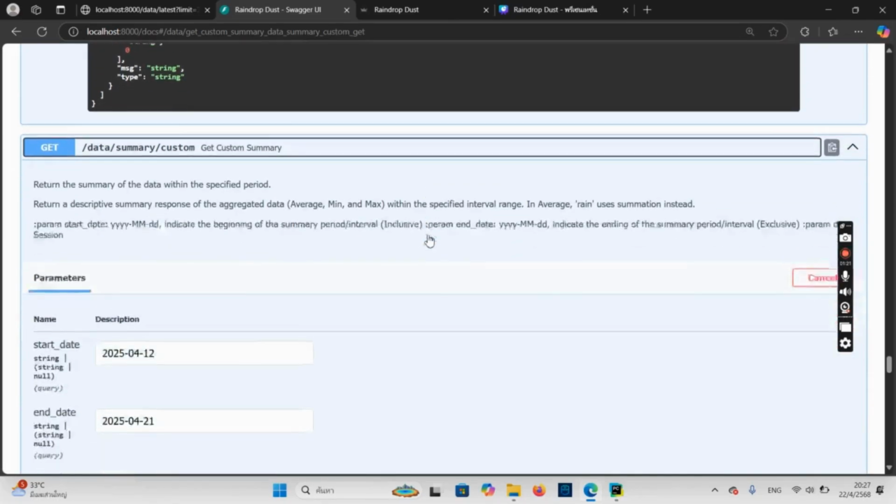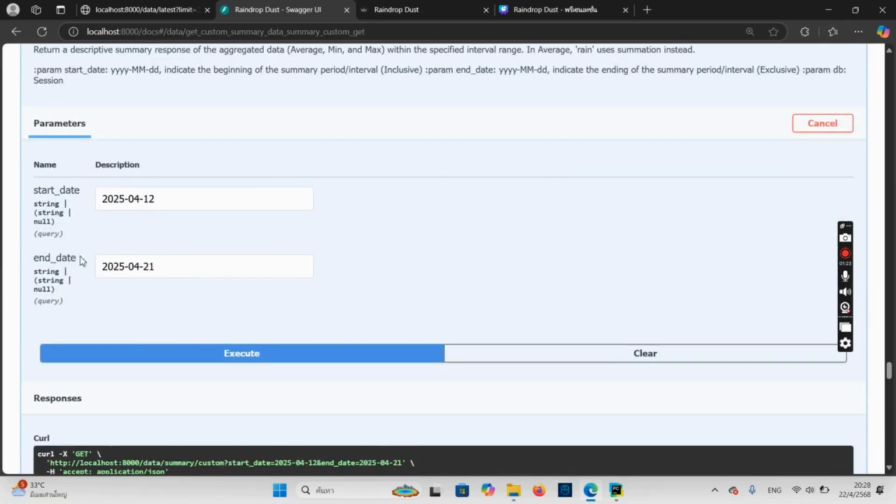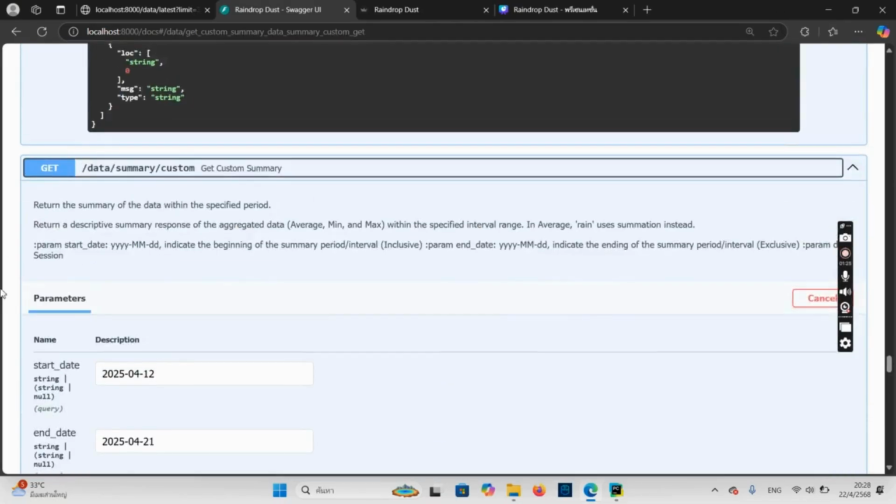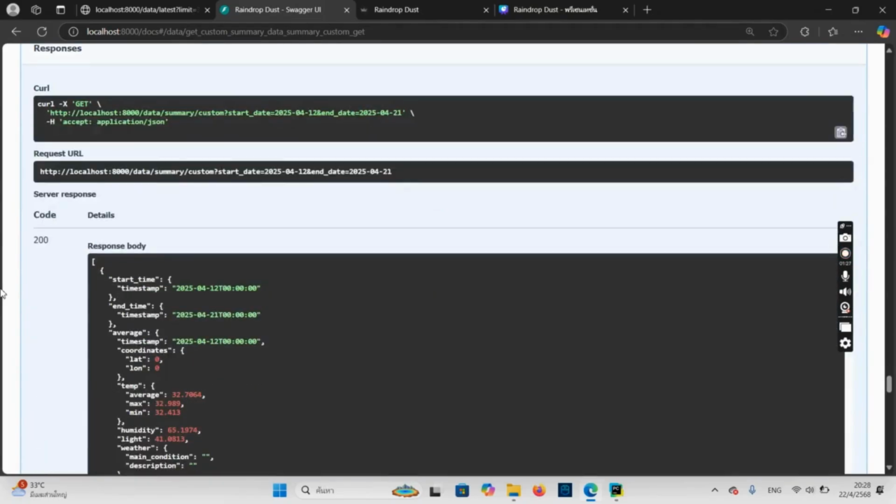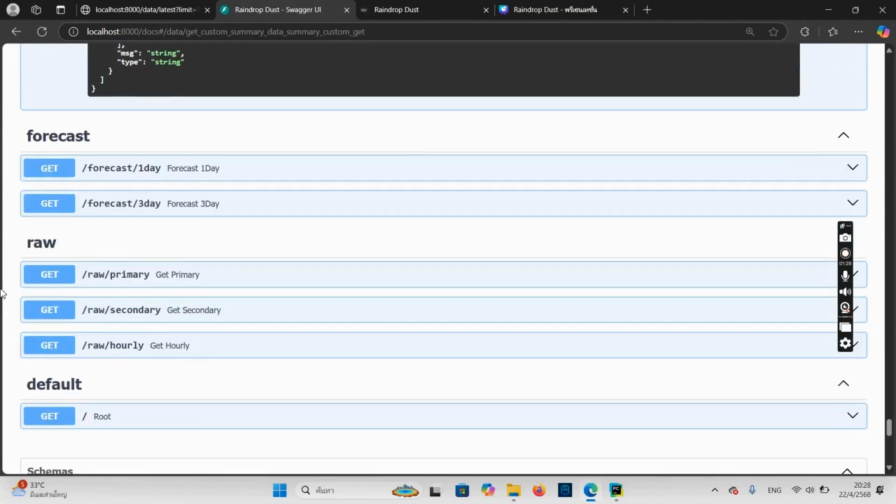For custom, it does exactly the same, but we use start date and end date instead of the period. And the period can be weekly and daily.